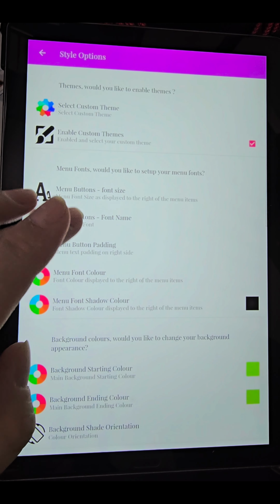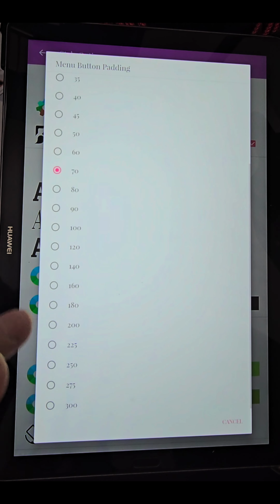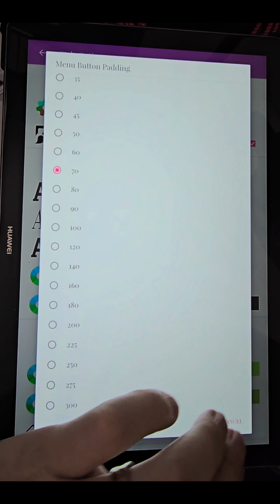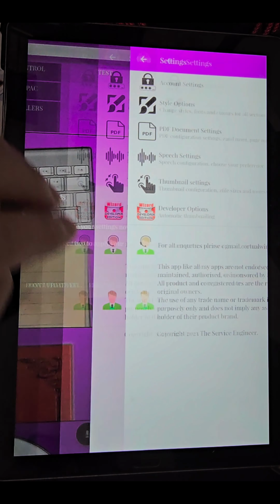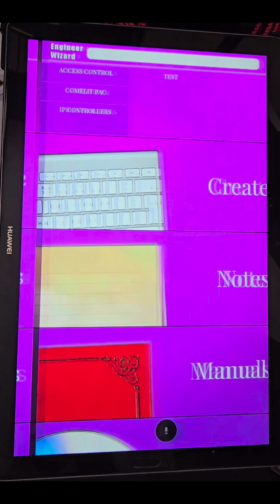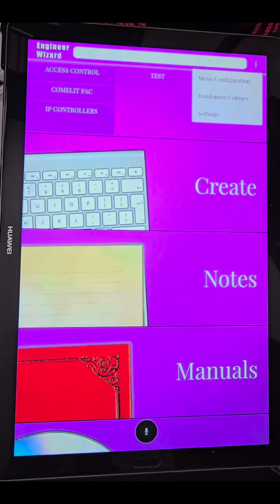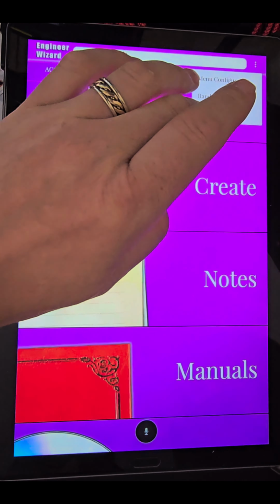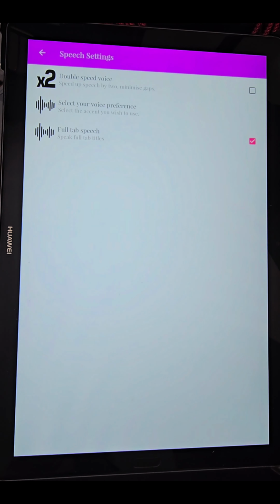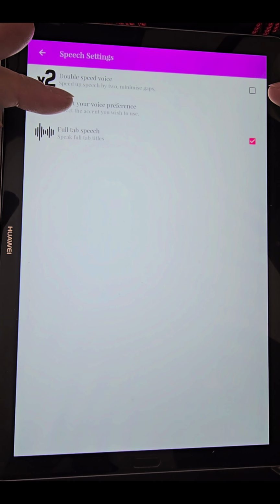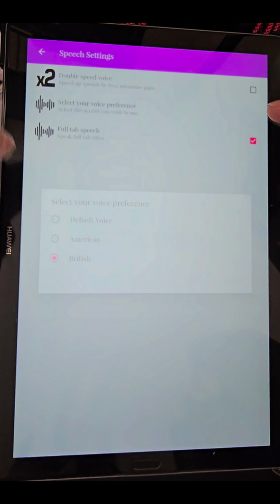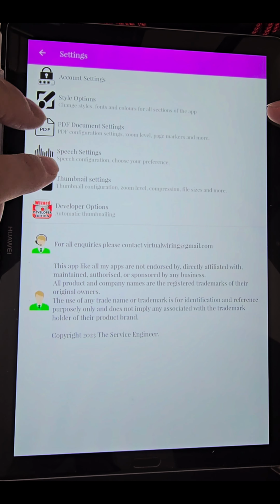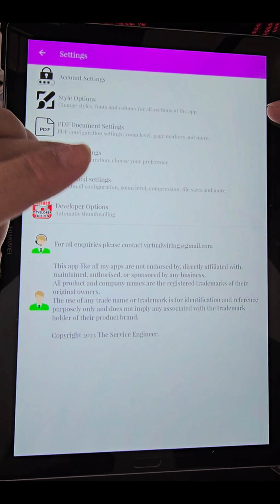You can change the padding on the right side. You can change your font names, so you can change fonts of the different things, different sections, so everything's set however you want it. You've got a speech, so it will do a 4-tab speech. You can change it to double speed. You can change your voice preference for what you want. Some people like different things.